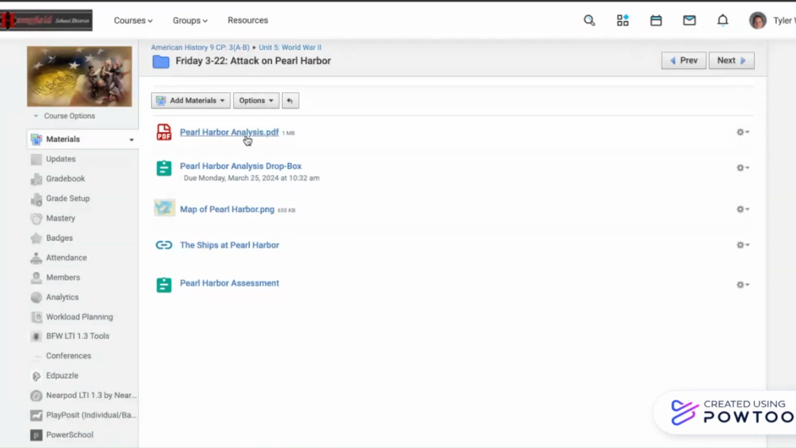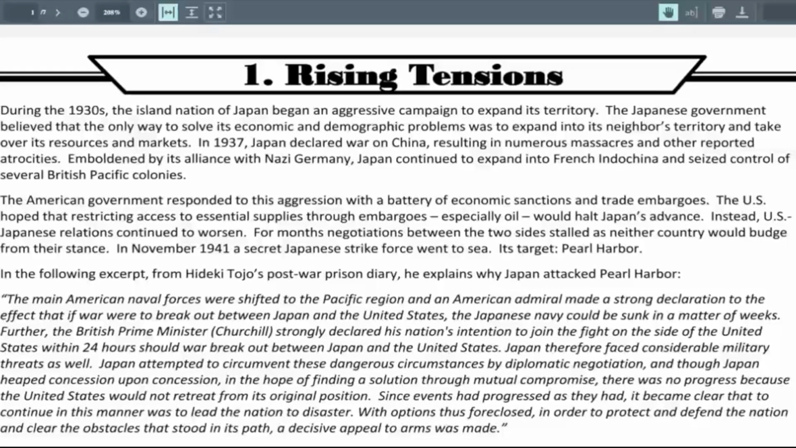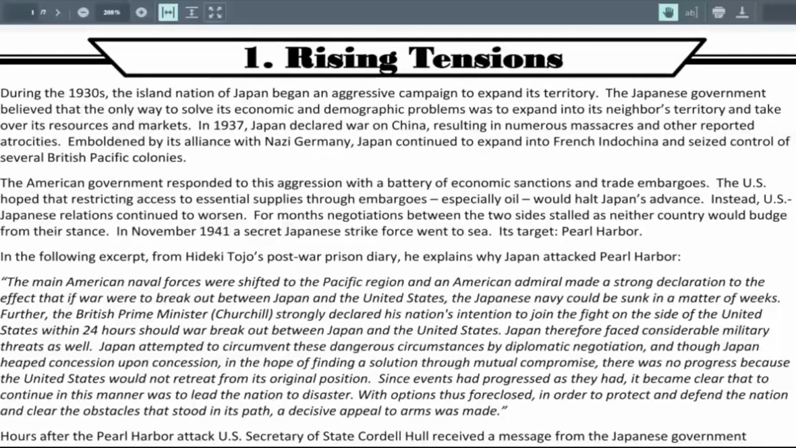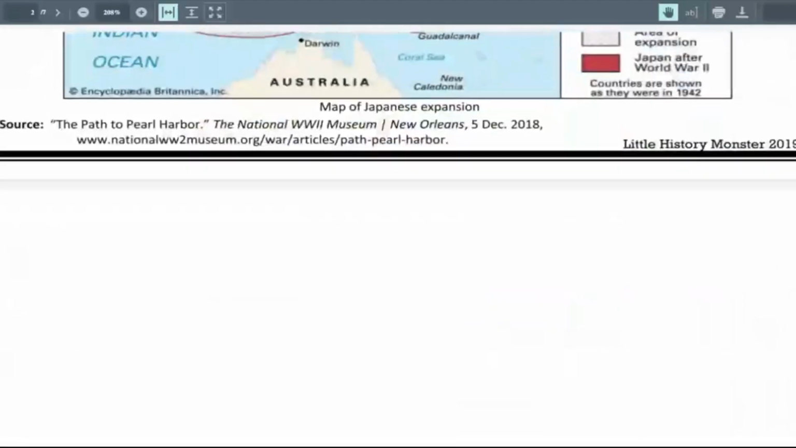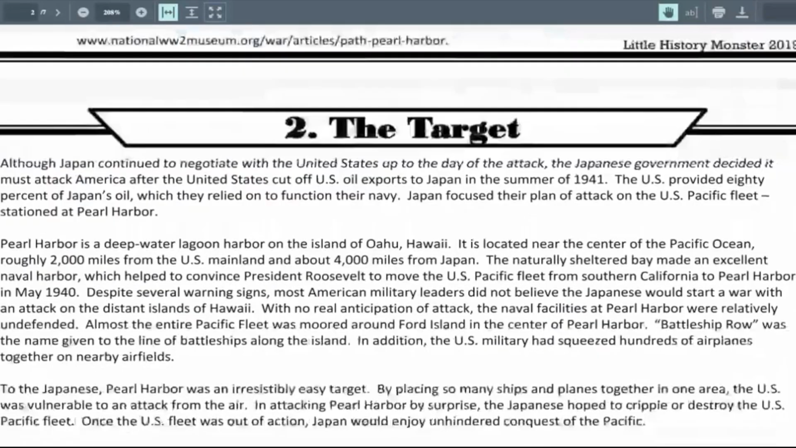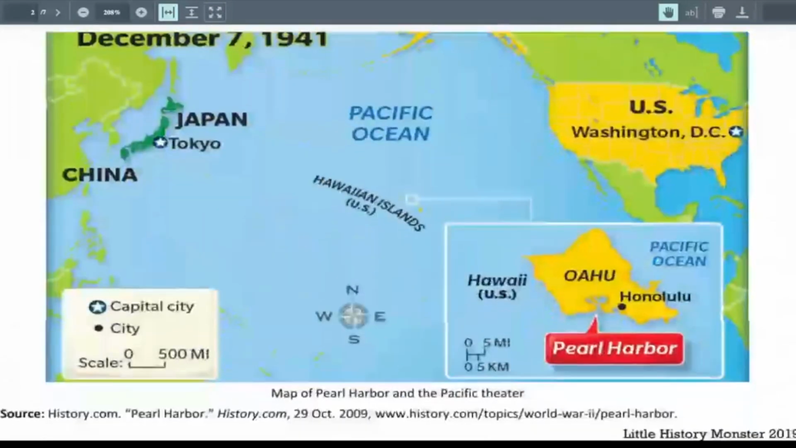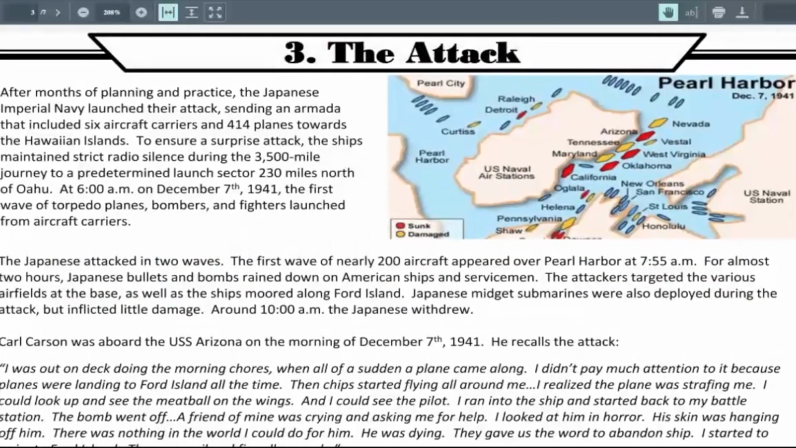So if we click on the PDF for Pearl Harbor analysis, I'm going to go ahead and click here to make it full screen for you. Okay, so we can see here there are different sections that will talk about different aspects of the attack on Pearl Harbor, including the rising tensions with Japan leading up to the attack. Also, if we scroll down, we're going to see some information about why Japan chose to attack Pearl Harbor. Okay, going down further, we'll learn a little bit more in Part 3 about the attack itself.